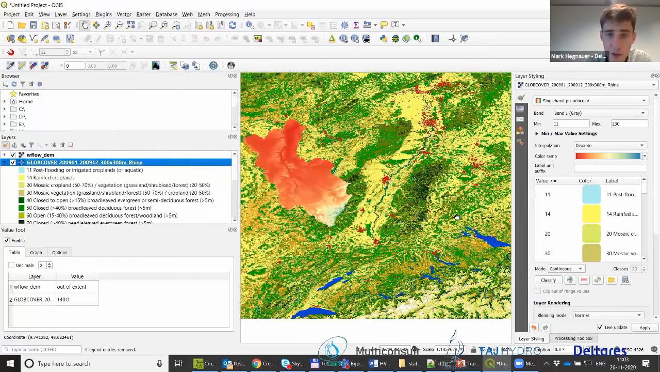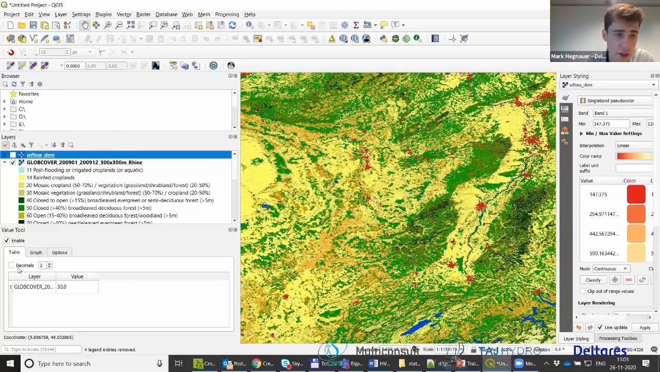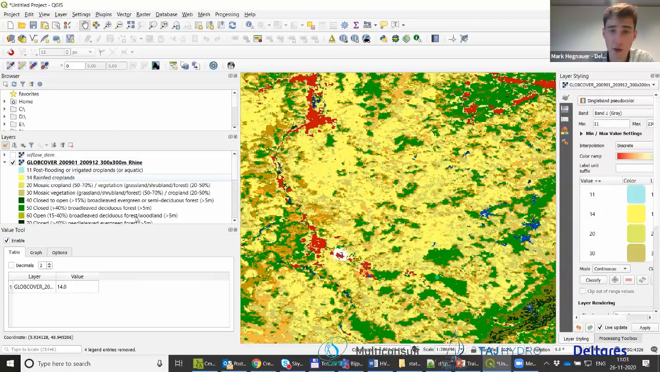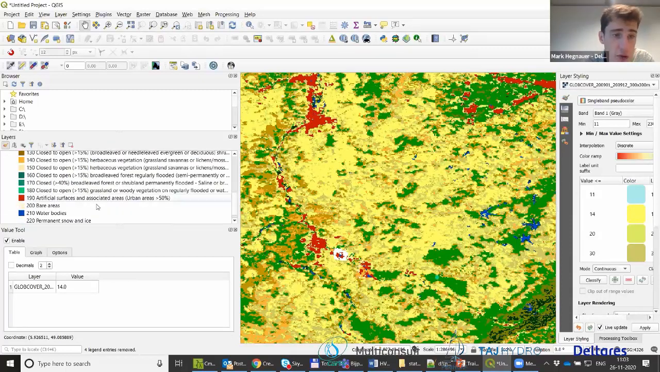So I can also turn off my Wflow DEM, and I can explore. So for example, this yellow color has the value 14, and in my legend I see that is rain-fed croplands, and the green color is 50, and that is closed broadleaf deciduous forest. So you see that based on this map I can distinguish between different land cover types. This red one, what is that? 190. Artificial surfaces and associated areas. So that is urban areas.